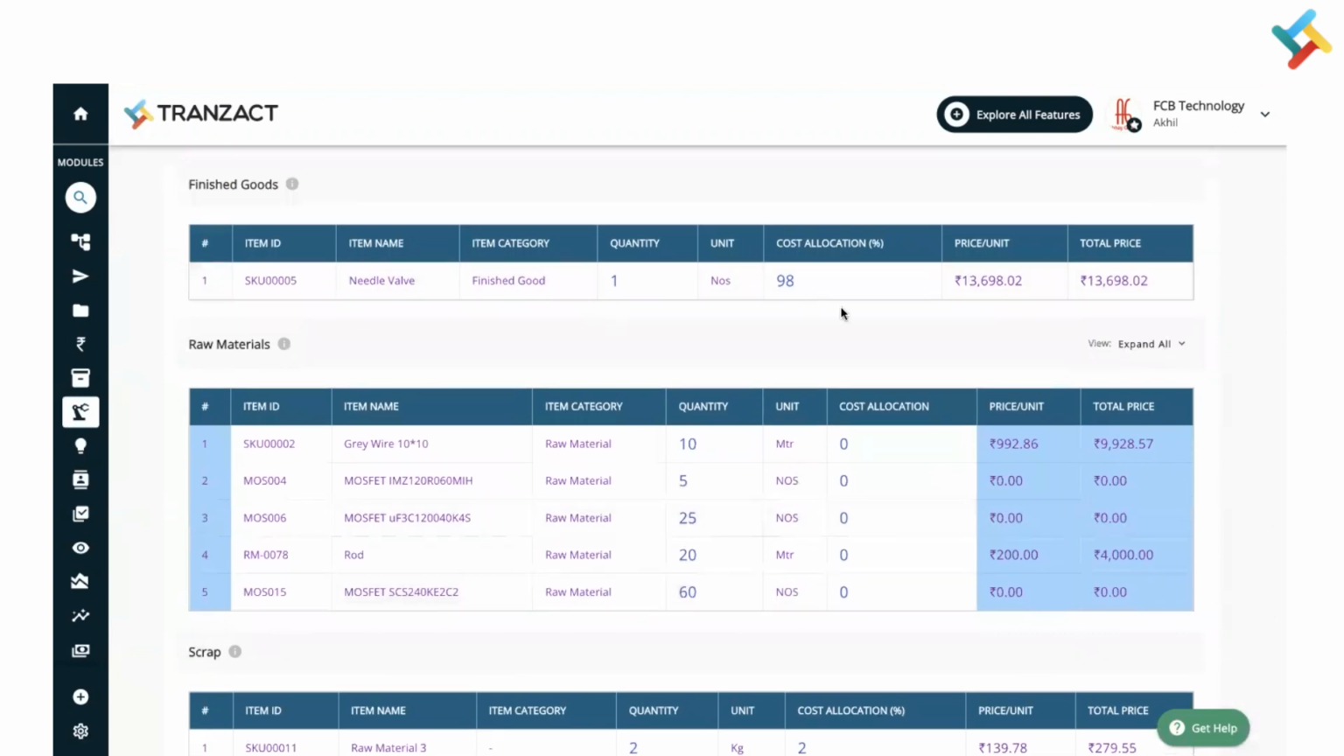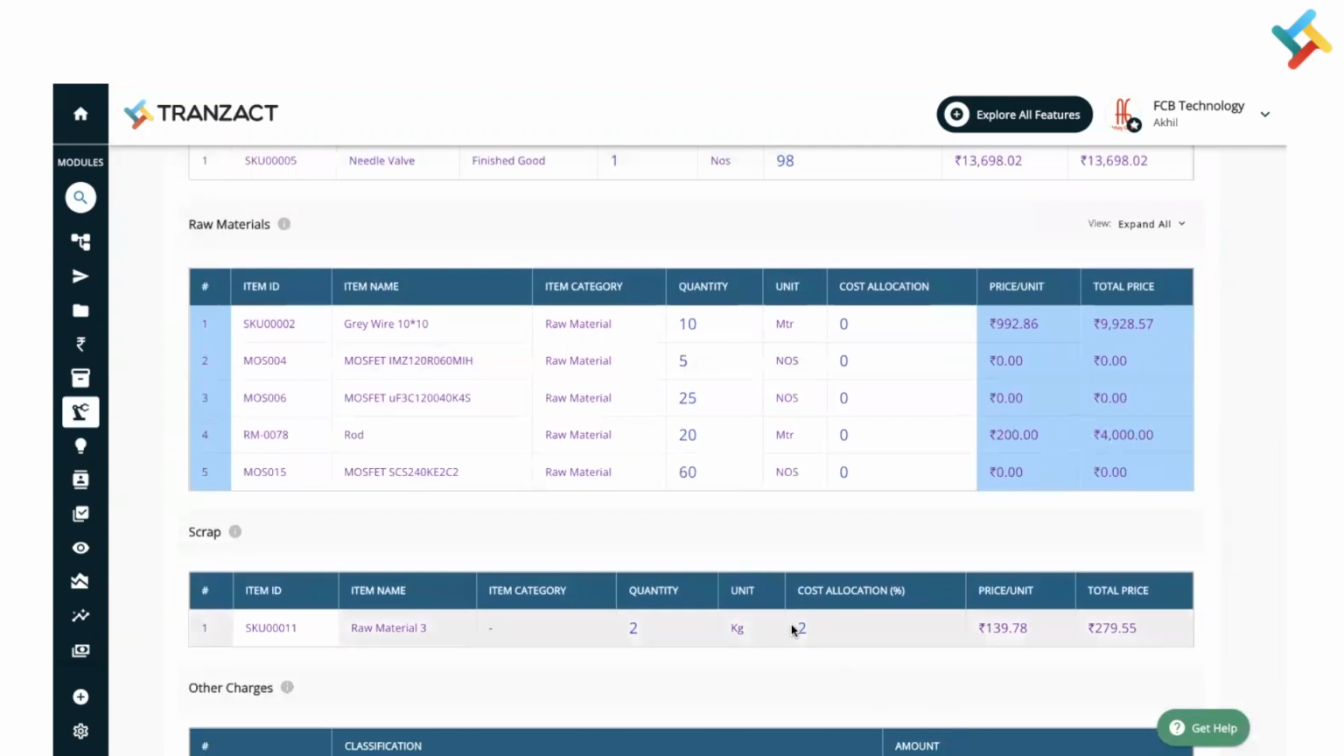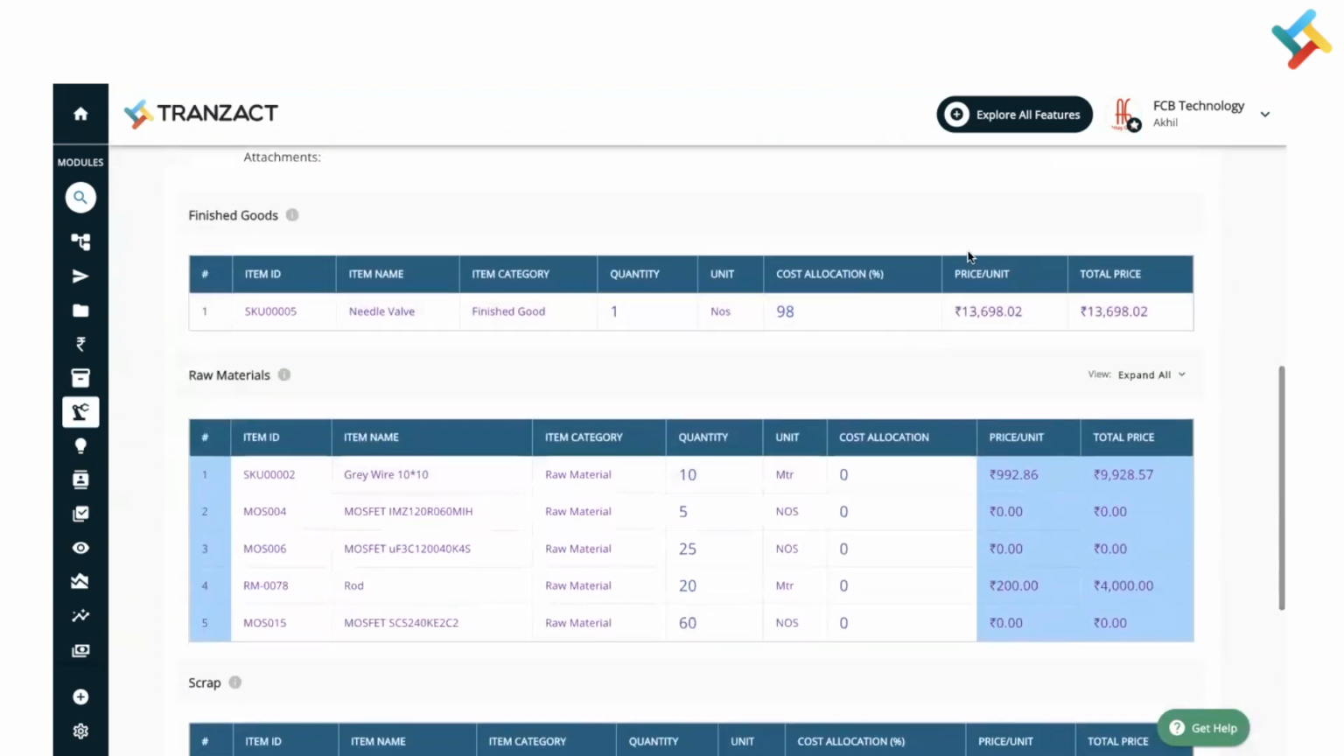So here is the finished good cost, and which is coming from the raw material. Do remember that cost allocation will be defined, and as per cost allocation, the cost will get calculated. In this case, 98% cost is going in finished good and 2% cost is going in scrap. So the calculation will be as per the 98% of raw material calculation.